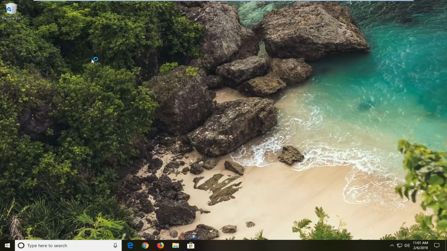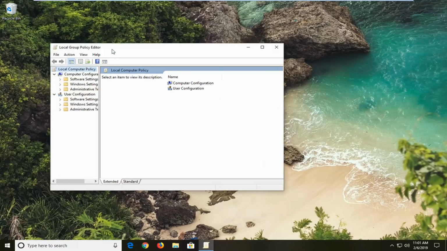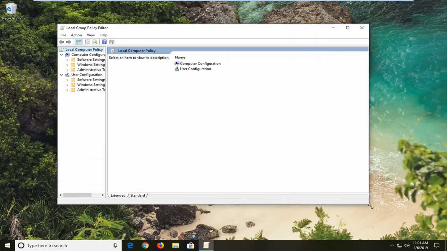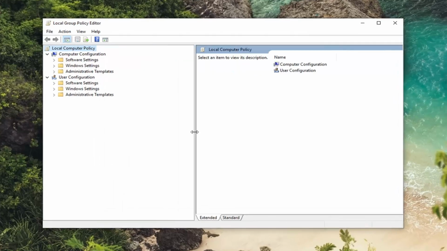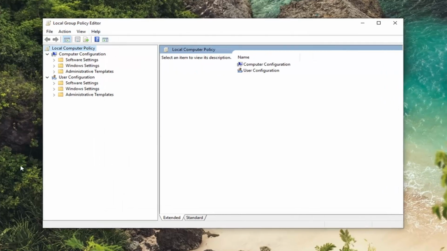You do not want to install any apps. You just want to click on what's already on your computer here. Just be careful. I've never seen that before, so just make sure you're selecting the local group policy editor and not some app that wants to install on your computer.